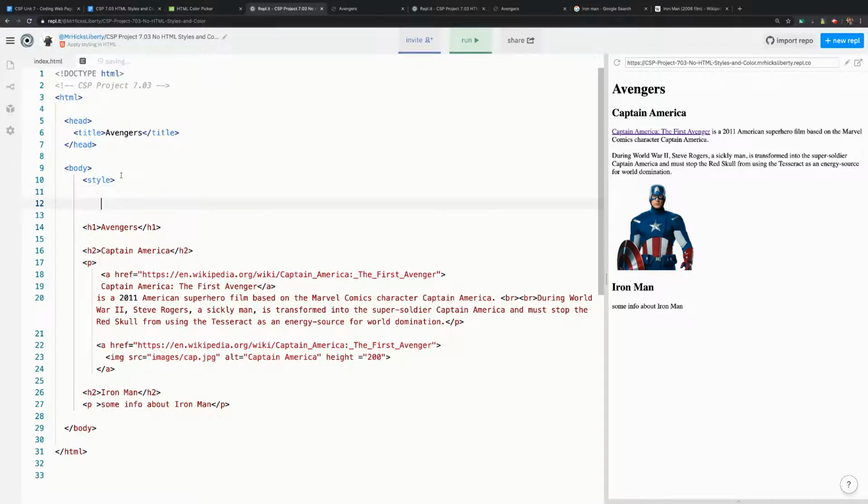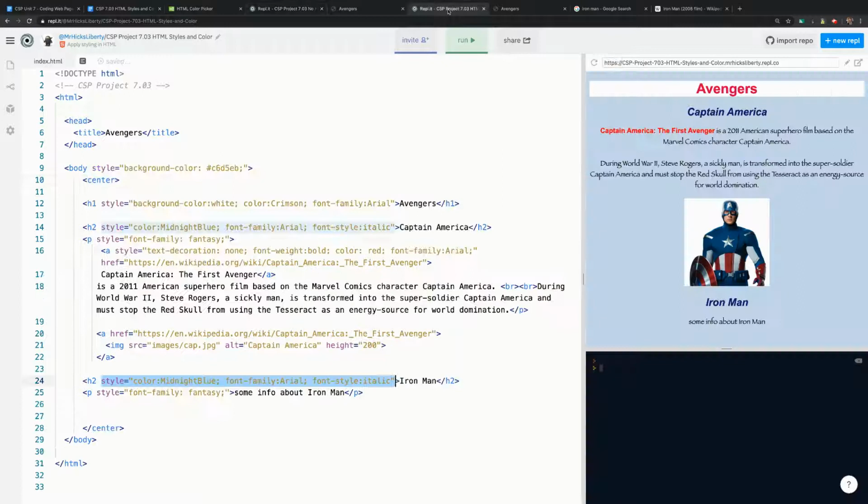And that is where I'm going to put all my styles. Okay, so let me close it. Okay, how does it work? Well, let's take a look at this page that was styled.